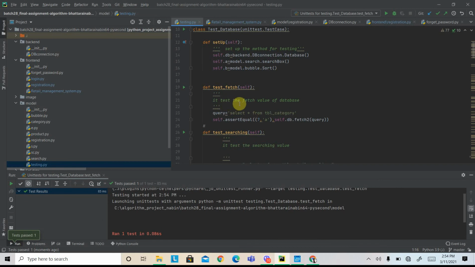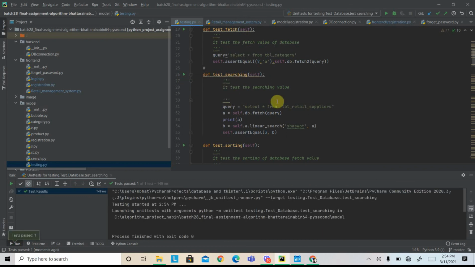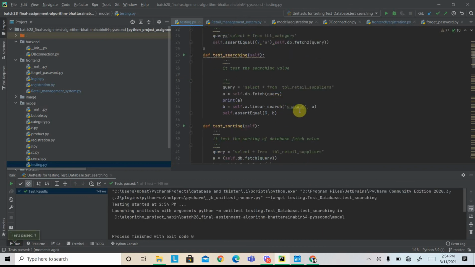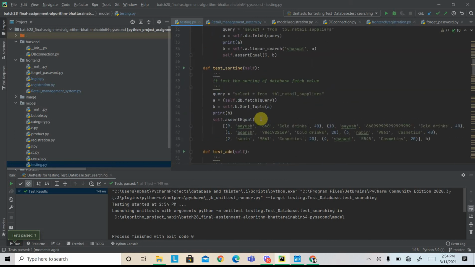The fetch method gets the value of the row, and if the value 7 is equal, if my expectation is equal to the fetched data, then the test will be passed. I can also test the sorting. It is also passed. Shashwat is at index number 3 of that particular row which is fetched from the database.